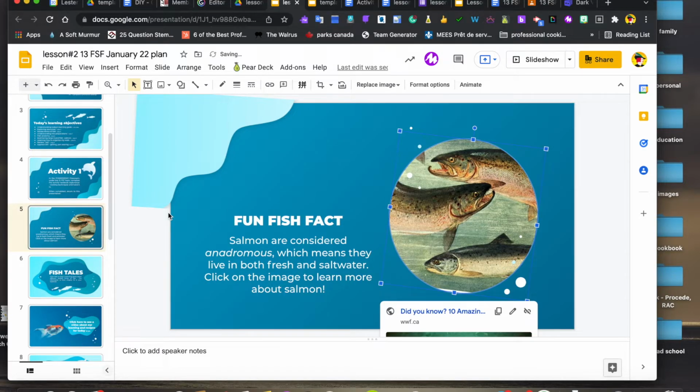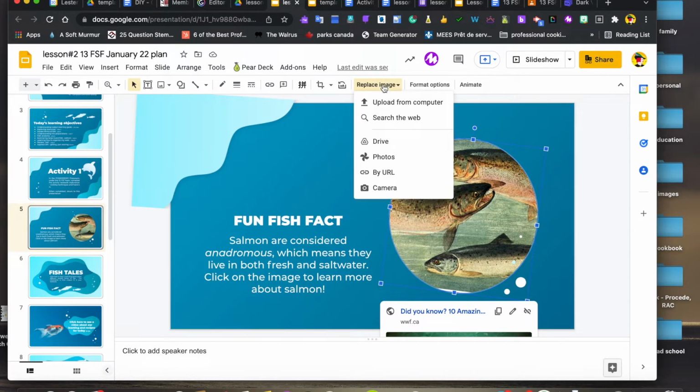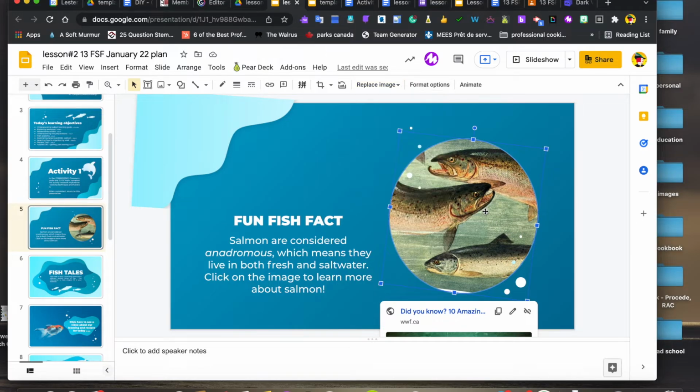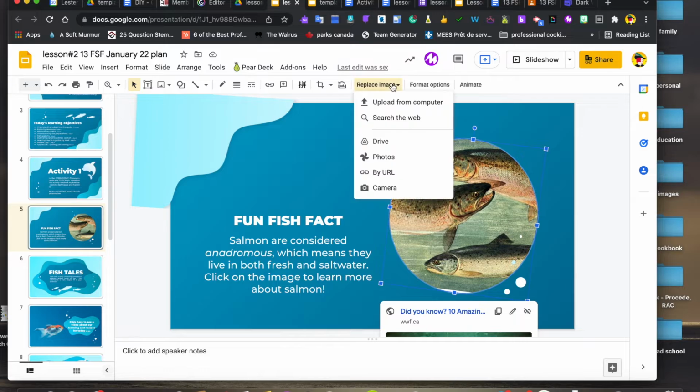Okay. All right. So by replacing the image, I don't lose that circle, which is the template that's been put into SlidesGo. Instead of just deleting this and adding a new image, by just hitting replace image, I'm going to keep that same size, which is what I do.